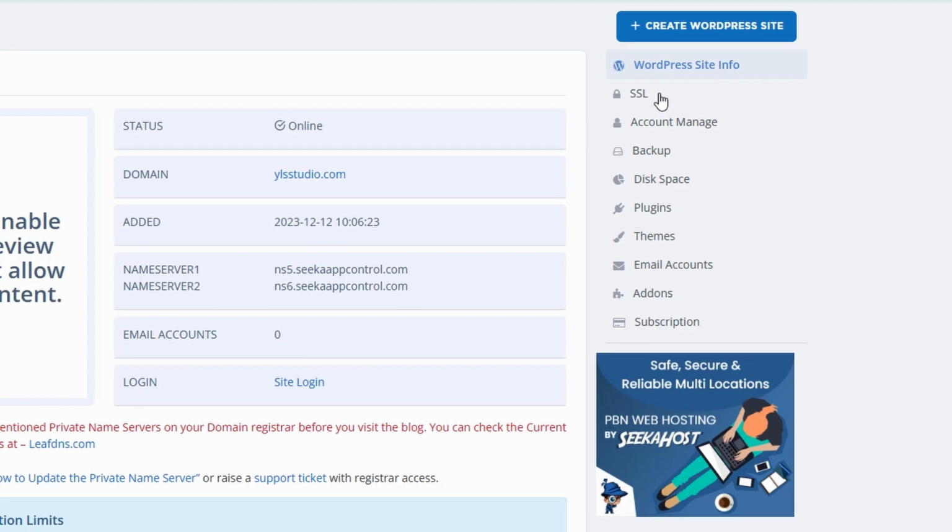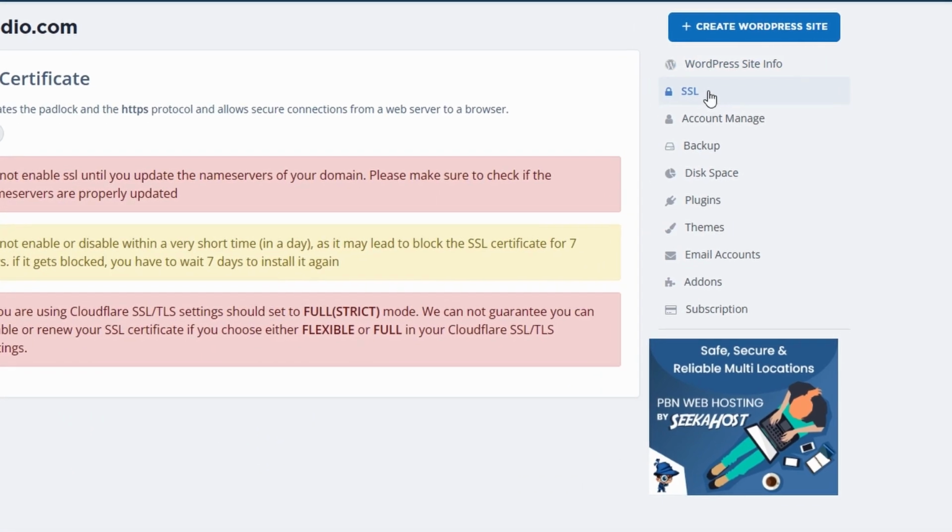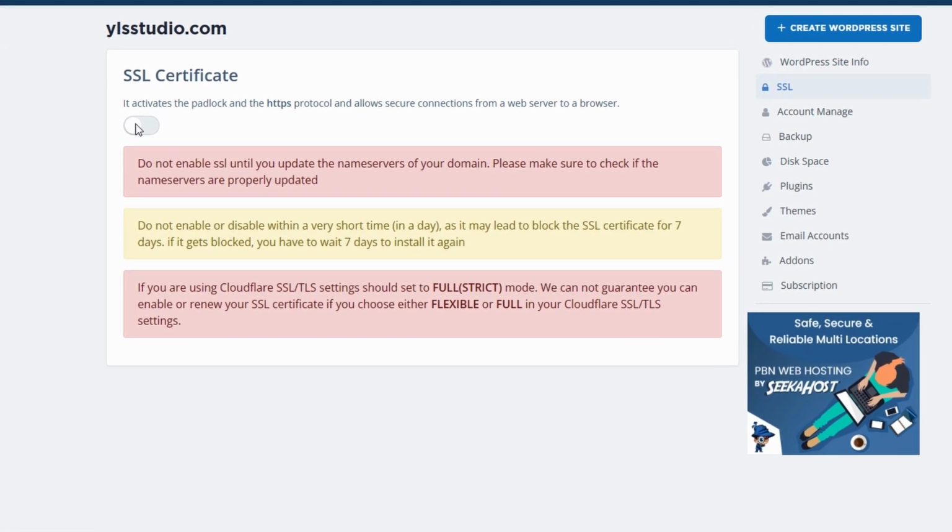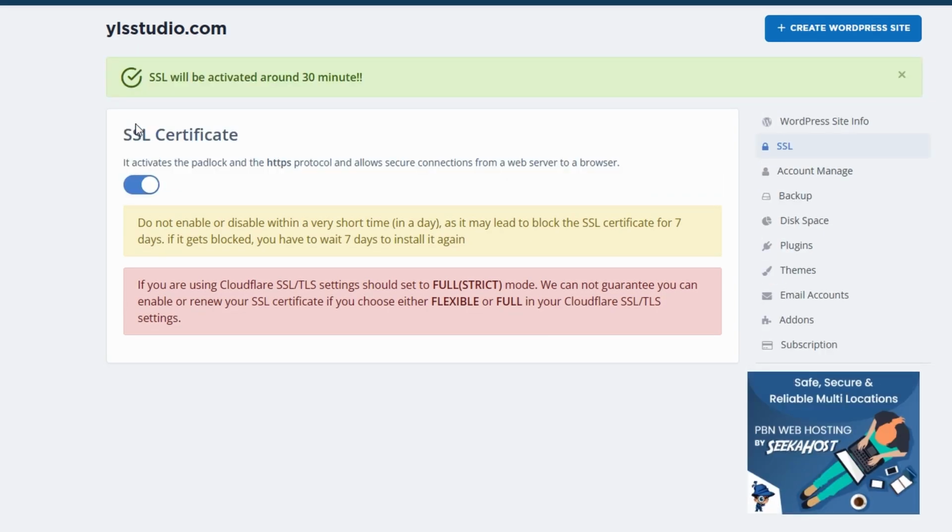Now to enable the SSL certificate, go over to SSL. Click the Enable button to enable it. This will now be enabled in 30 minutes.